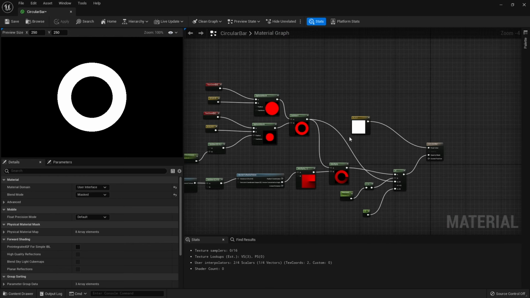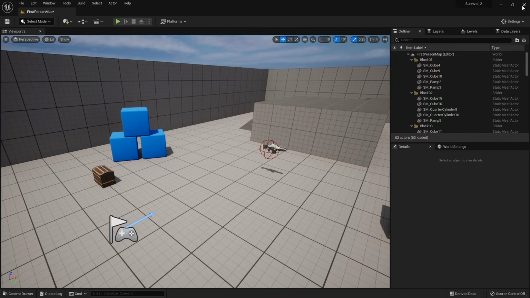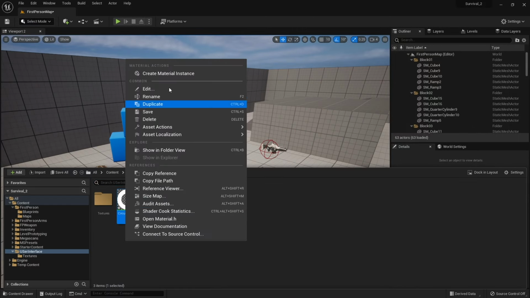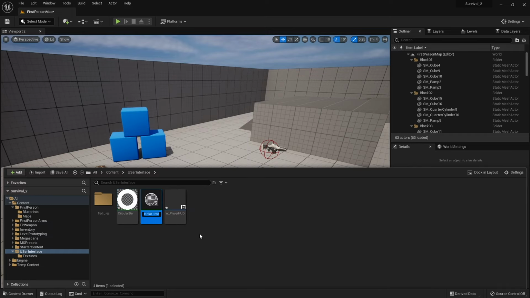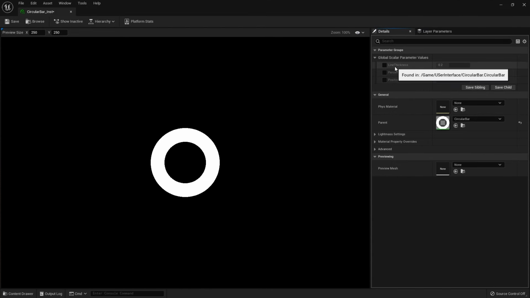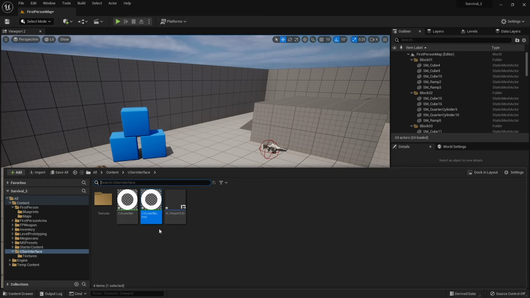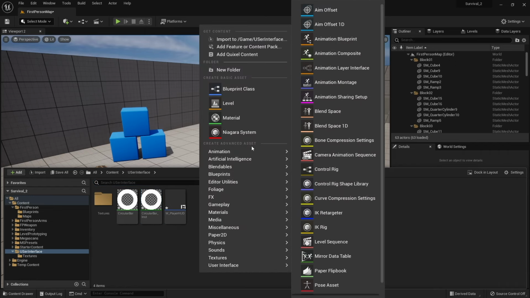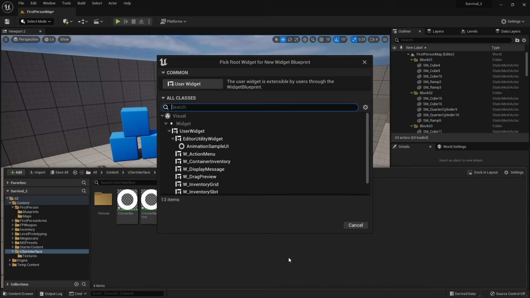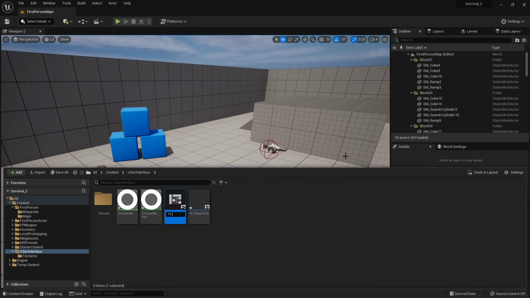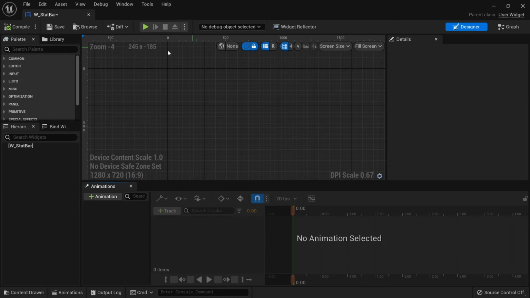Okay, brilliant. Next thing we're going to do is close this, and convert that to a material instance. So create material instance, and open it up, and you should see our 3 options: line thickness, percentage, and position. Customizing this bar. Good. Okay, so let's now put that into a widget. And we'll do stat bar, and we're going to open this up and put our stat bar in here.